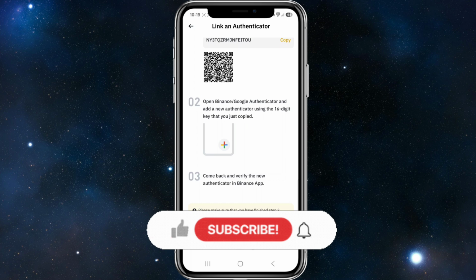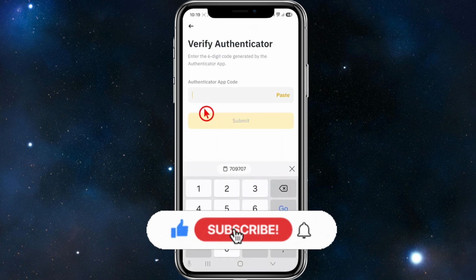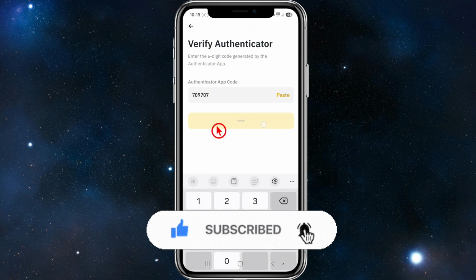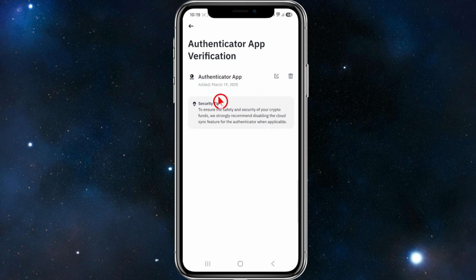So now we need to get that 6-digit code from Binance, copy it, and then head back to Binance. Then we need to click next here. And now put in the authenticator code, click submit, and there you go. That's how to reset your Google Authenticator inside Binance.